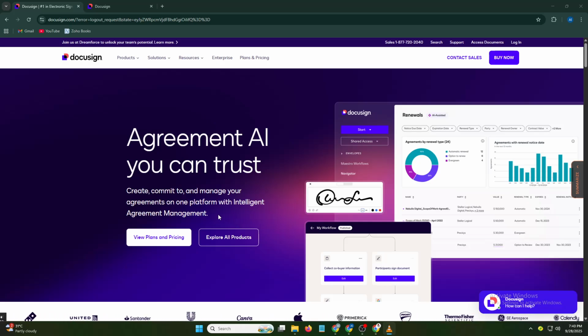Today I'm going to show you a simple, foolproof way to change your email address in Docusign in 2025. Whether you've switched emails or just want to update your contact info, this guide will make sure you do it correctly without any hiccups. Stick around because I'll walk you through every step so you won't miss a thing.